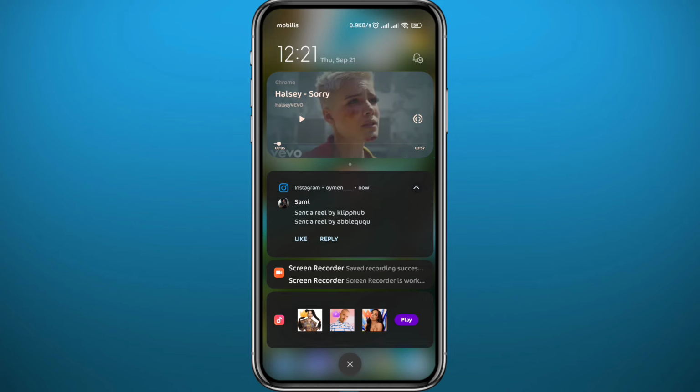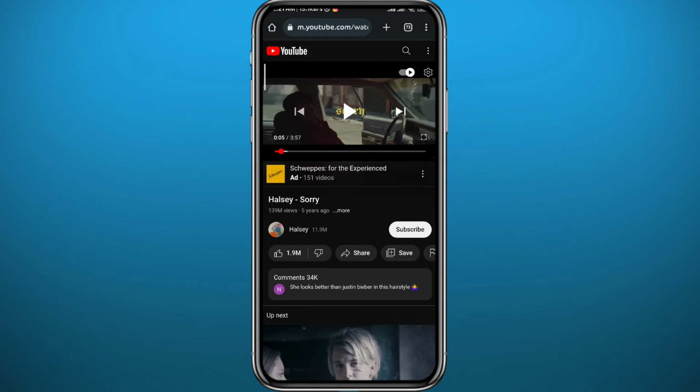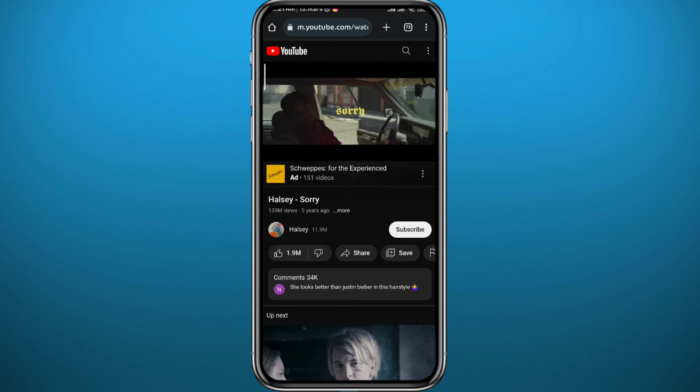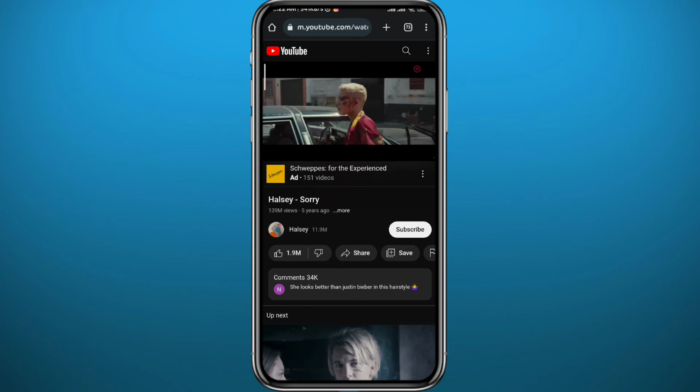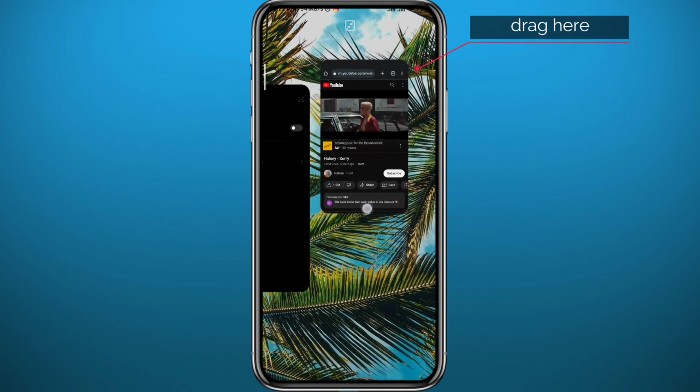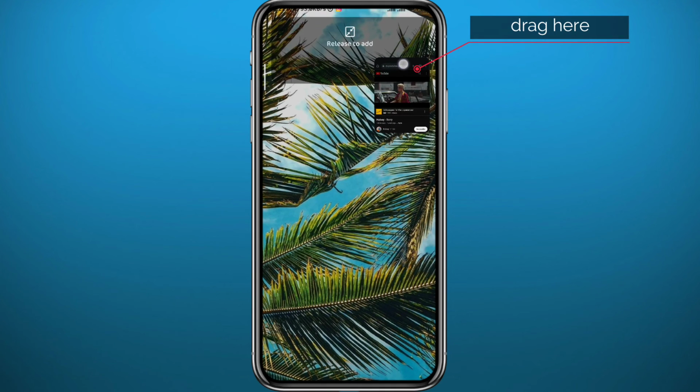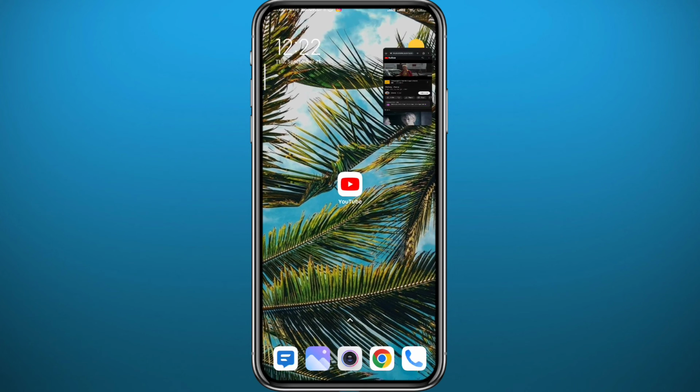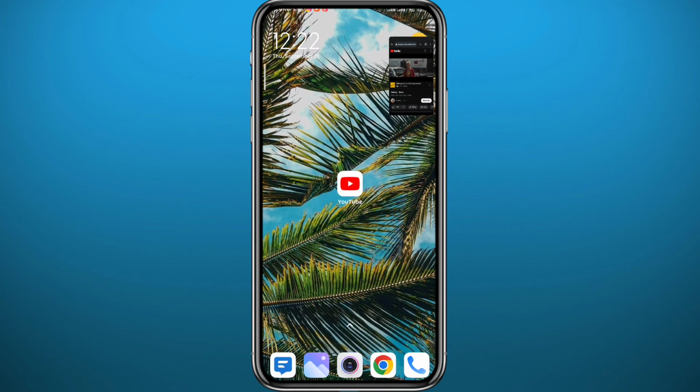Now let's go ahead and see what else we can do. We can minimize your screen or your Chrome browser and put it in the top right corner right here. So minimize it and drag it to the top right corner of the screen and it will stay there, and the song or video will be playing and you can listen to it in the background.